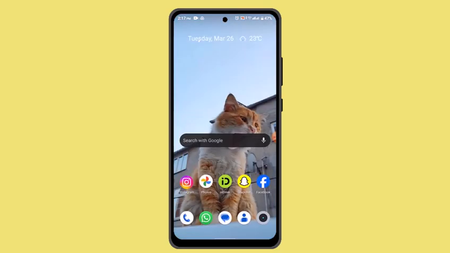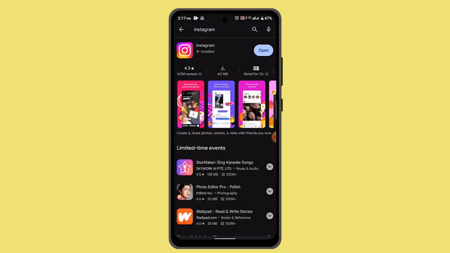For that, go to your Play Store. In the search box, type in Instagram, and if the application needs to be updated, then press the update button and wait for the application to be updated. However, if the application is completely updated, then you can also restart the app.